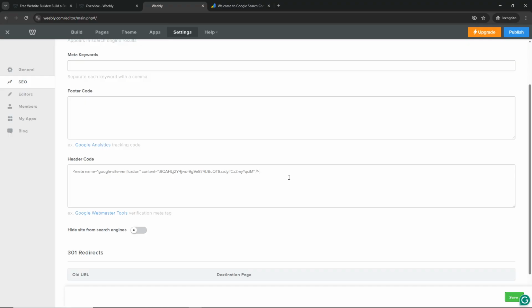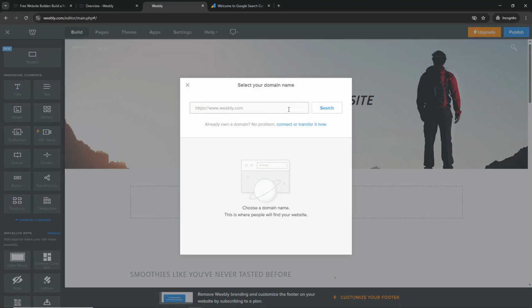After pasting the code, click Save to preserve your changes. But don't stop there. You also need to click Publish to push these changes live to your website. This step is crucial because Google won't be able to detect the verification code until your site is published with the updated header code. Now switch back to the Google Search Console tab.